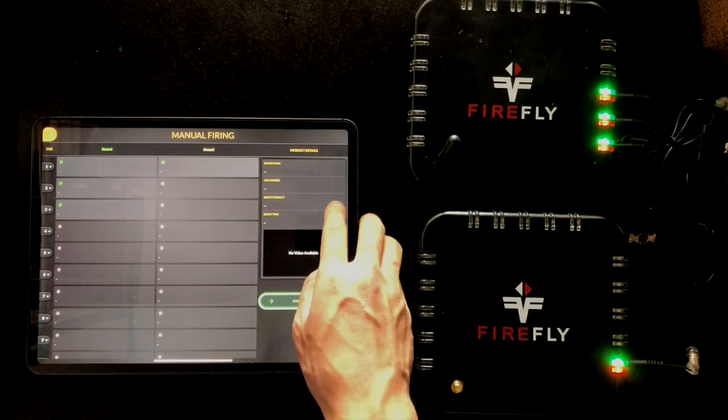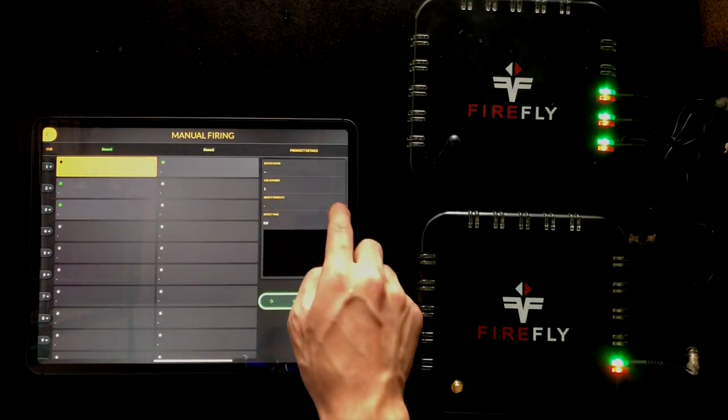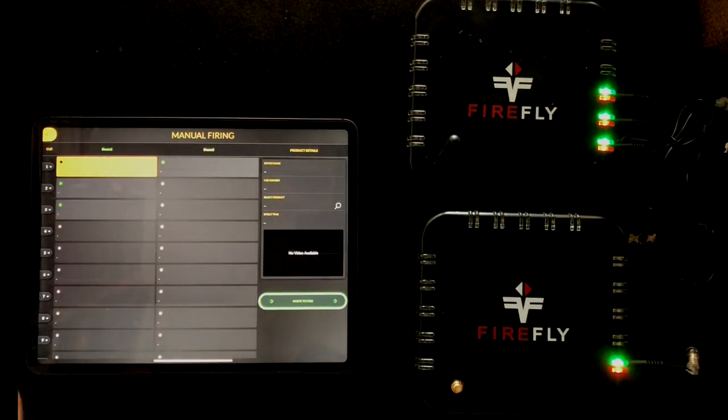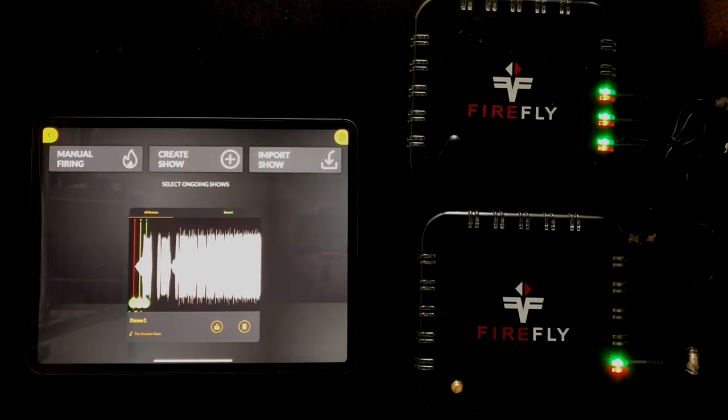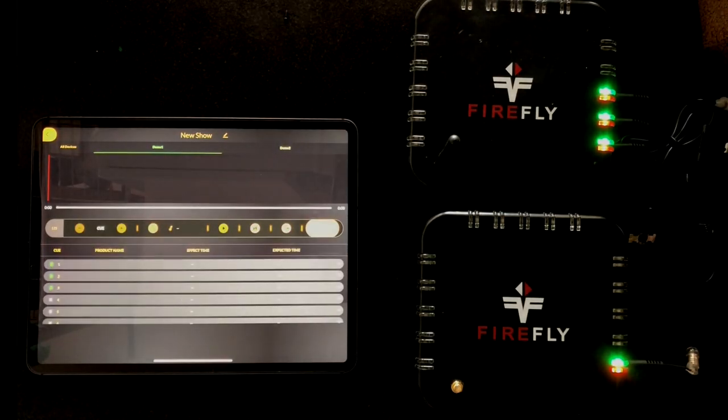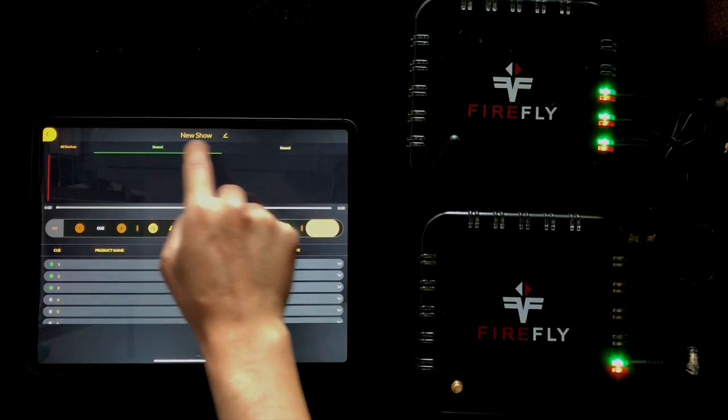Arm and fire just as you did in single unit mode. You can also add products just as you did in single unit mode. Let's move on to show design. The setup is the same as single unit with the caveat that now you can pin queues to multiple units. You select the unit by tapping on the unit on top and viewing all queues by tapping on all devices.